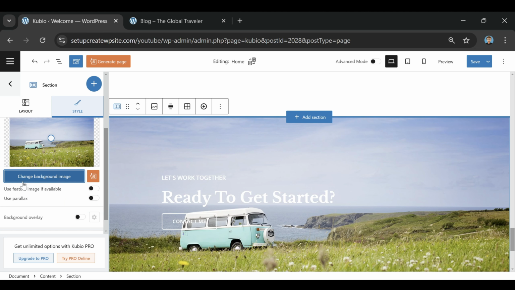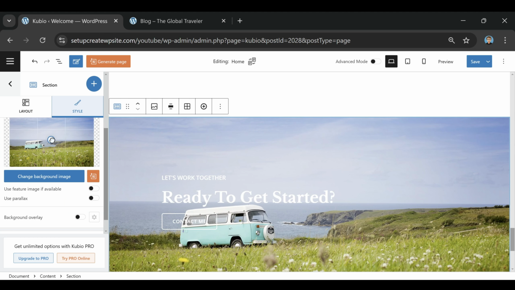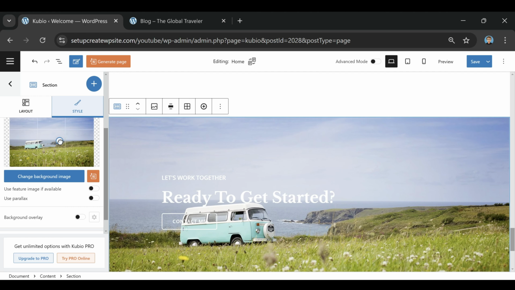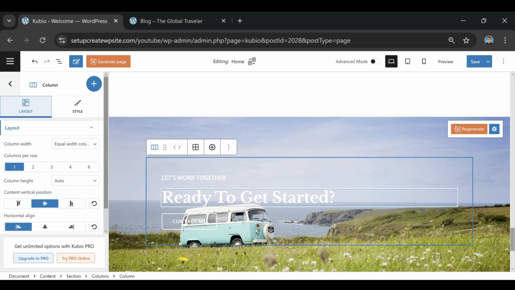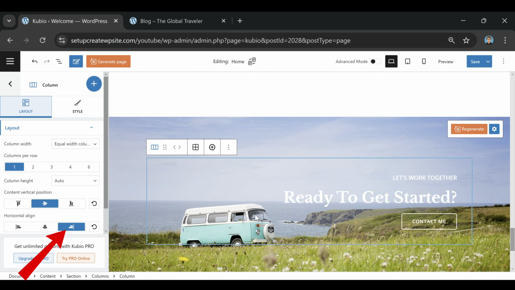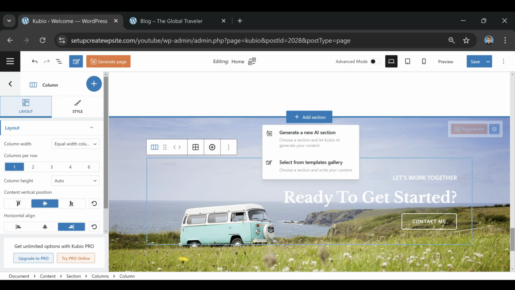Okay, and now that image has been added, I think I'm just going to keep it right about there. And I think I'm going to put everything over here on the right side instead of on the left. There we go. I think that looks a little better. It shows up a little more.